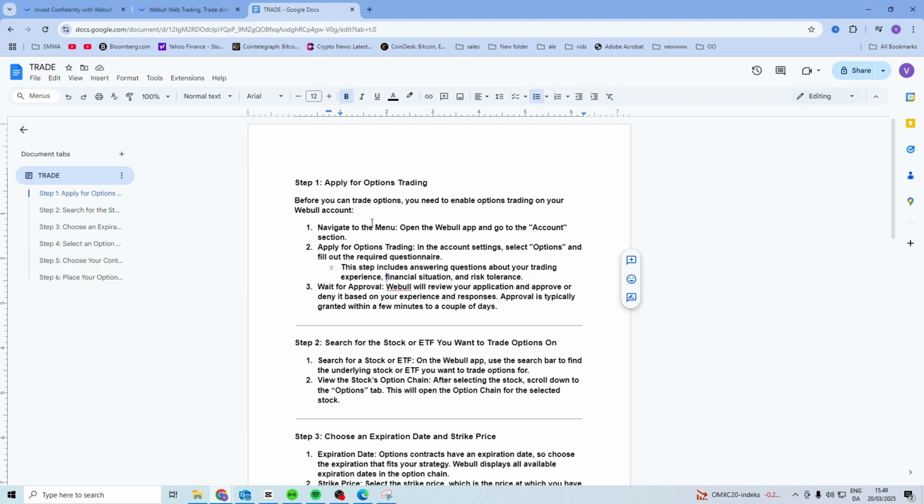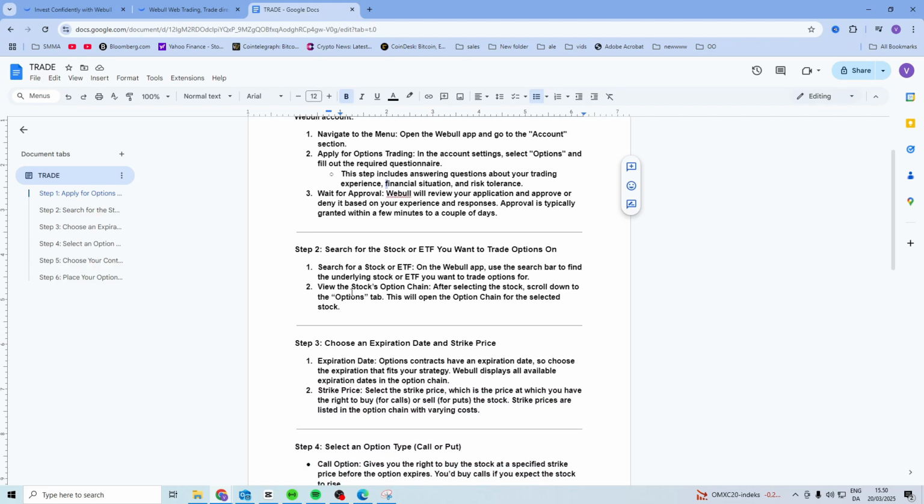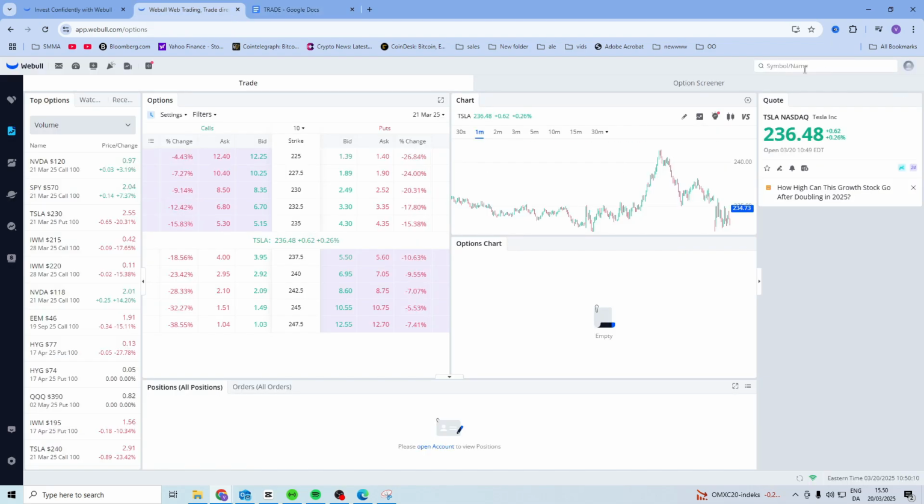You can do that by going to the menu on the app, go to account, apply for options trading, and once you've done that, you will be able to trade options. So after that, you just want to search for the one you want to trade options on. You can do that by searching up here.